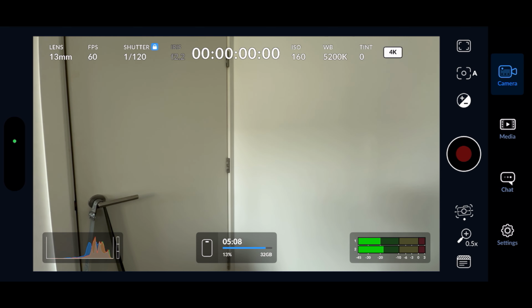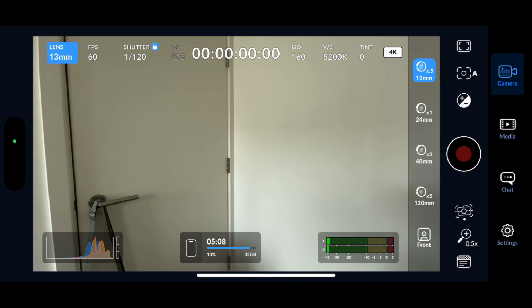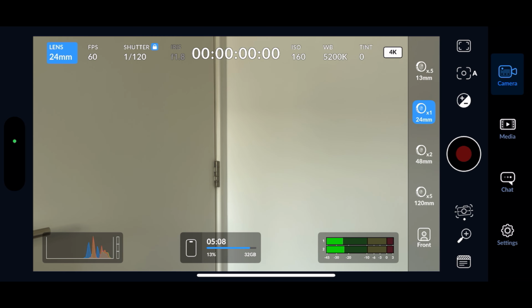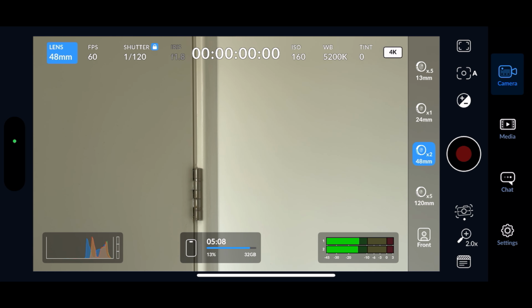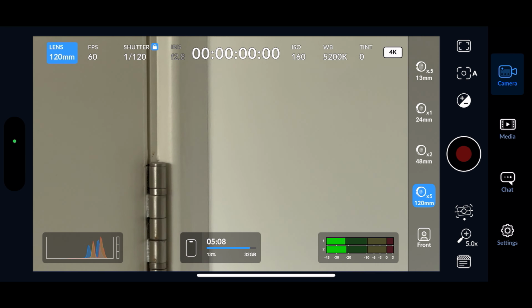So over here, if you see your lenses, I'm on the 13mm lens. You can go to 24, you can go to 48. I believe 48 is like the regular one. 120, which is ultra zoom, and then you have your front camera as well. So these are all the lens options that you have.